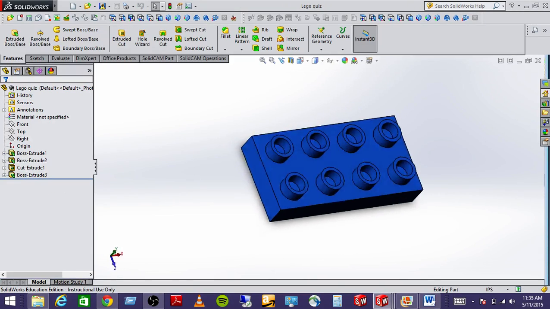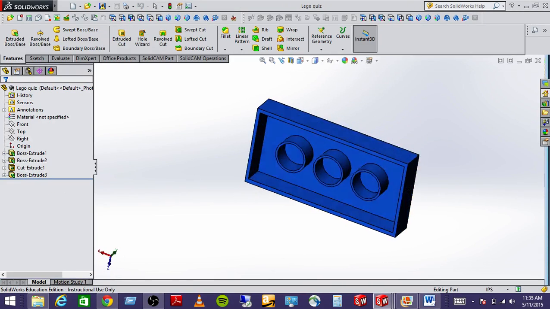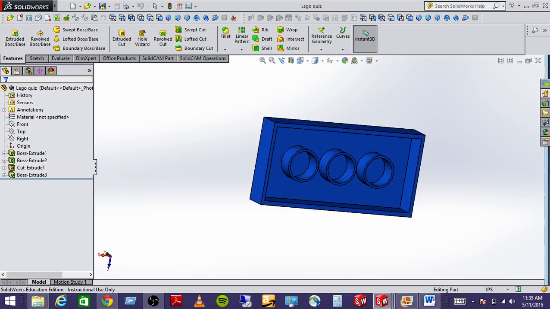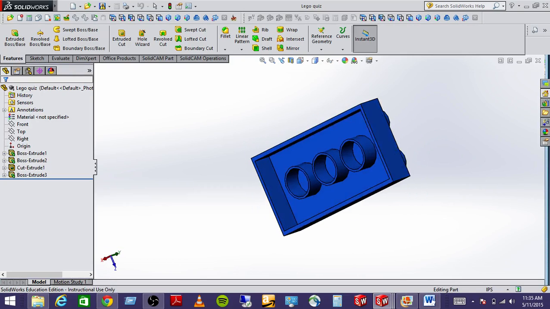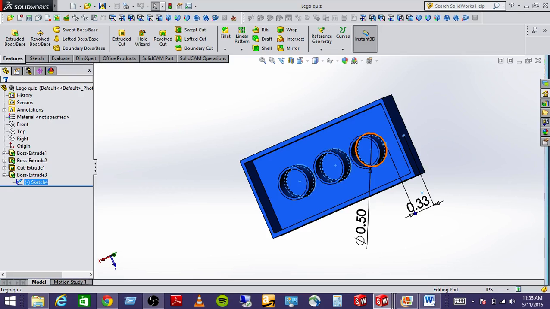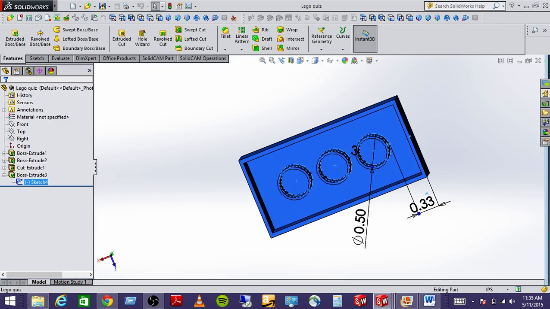Do you see anywhere in here that I have 3 circles? Where's the 3 circles? Right here, right? So if I look at Boss Extrude 3 and I look at its sketch, there's my 3 circles. Remember when it had that error, it made those circles really big? So what could potentially be the error here?